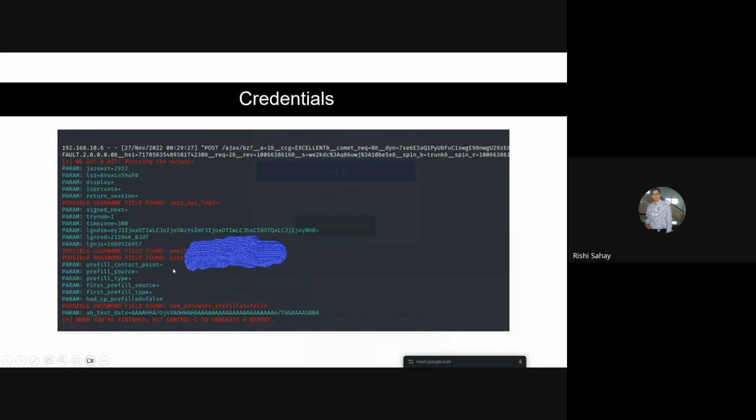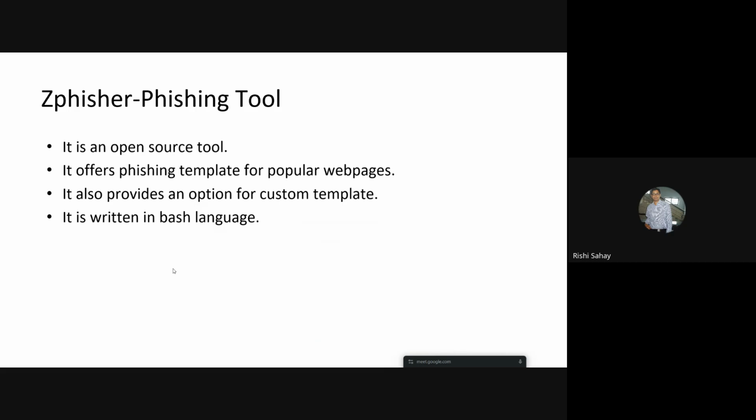I have not shown that, but it is a very basic tool, but it is good to know if you are not aware of these tools. Then there is another which is better than the previous one, Zfisher. So it is an open source tool. So you can just Google it, and you just need to git clone that.